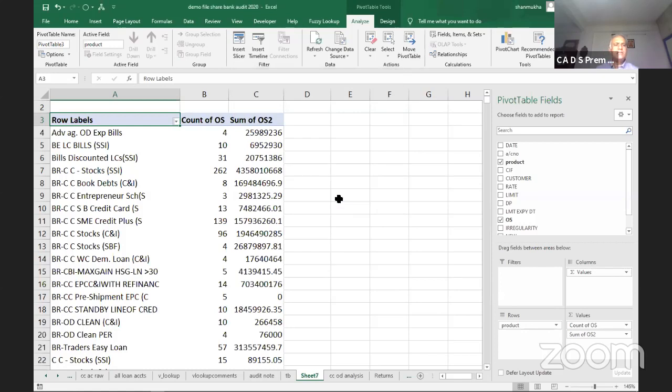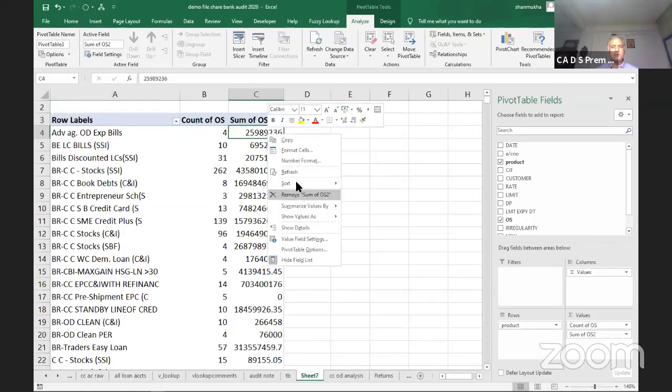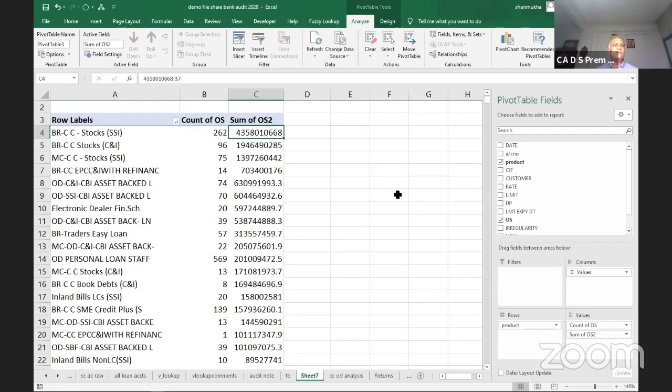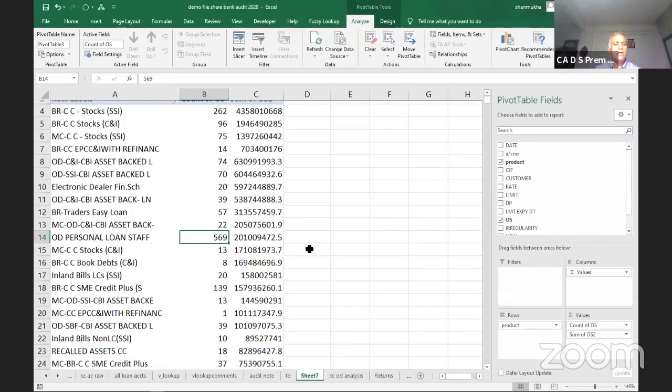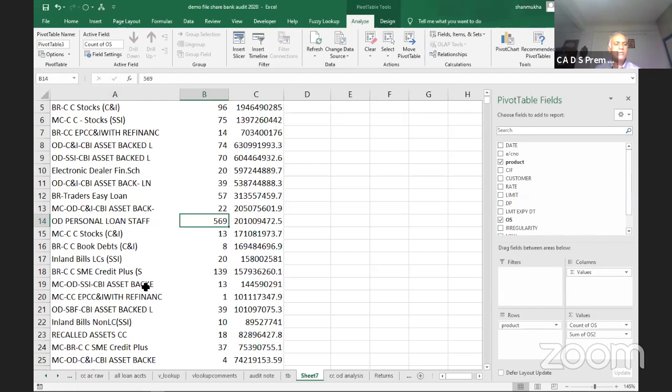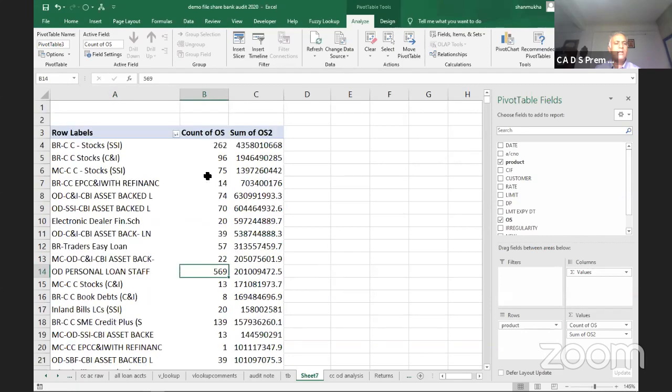Now, which is the highest? CC accounts is the highest, which is having 262 accounts. Okay, sort this. Sort largest to smallest. The highest number of accounts you have, 262 accounts. Less risk account is staff accounts. You can eliminate this. Now, another CC account is there. Another OD account is there. So how many OD accounts and CC accounts is there? You can just see here.